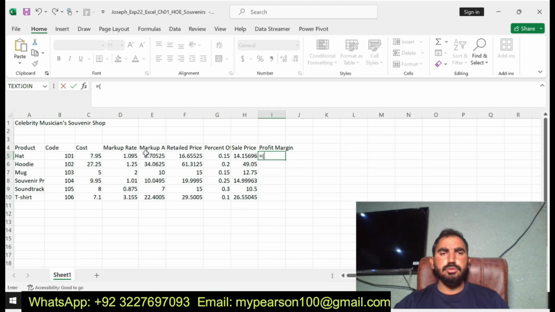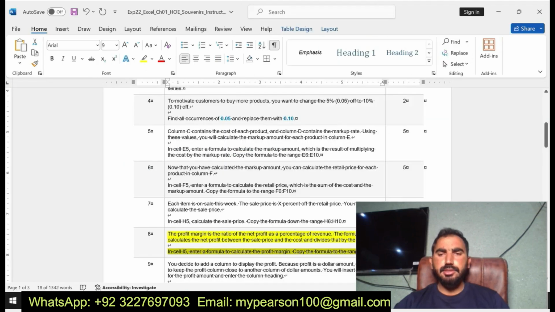H5 minus C5 divided by H5. I find the value for cell I5 of profit margin. I have done step number 8.